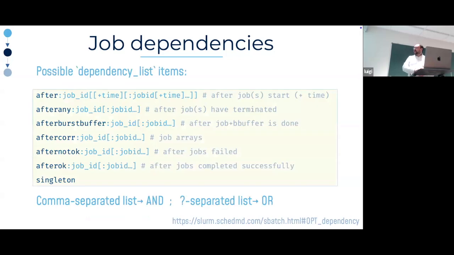So you do that with the --dependency option. And --dependency accepts a parameter list, which looks like this. So you can specify after, afterburstbuffer, but we don't have any here. This is for job arrays, or afternotok. So you can specify, I want this job to start only if this other job has completed correctly, or only if this other job has started correctly, or only if this other job has failed.